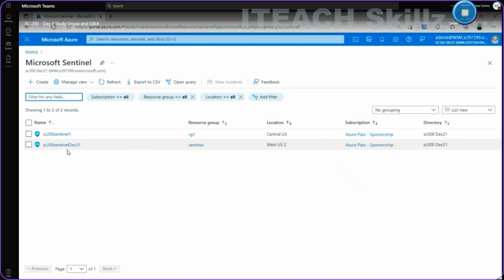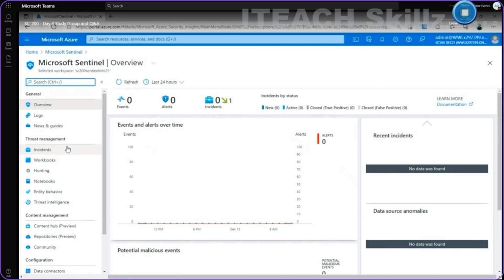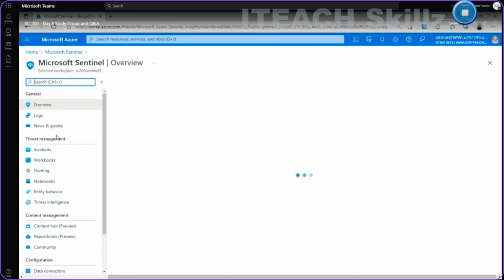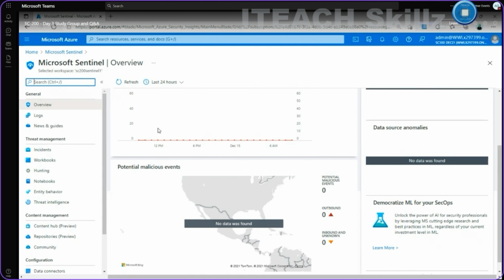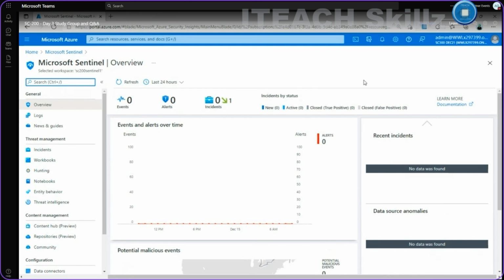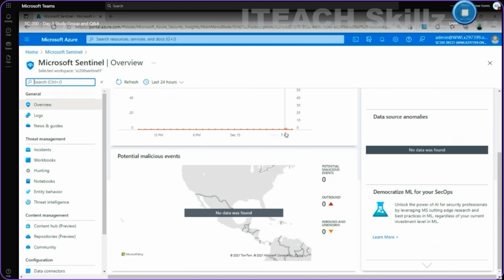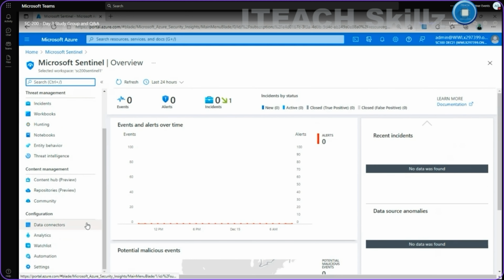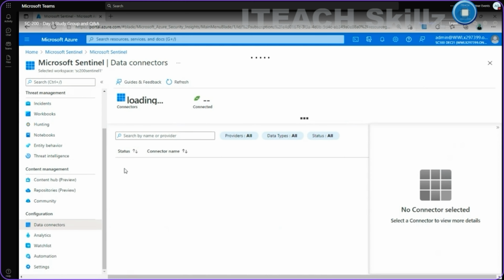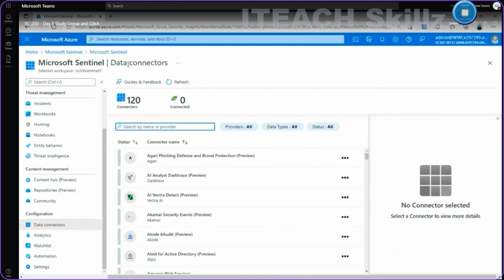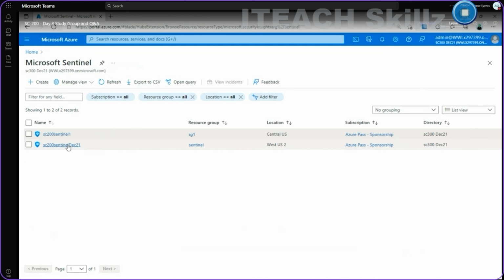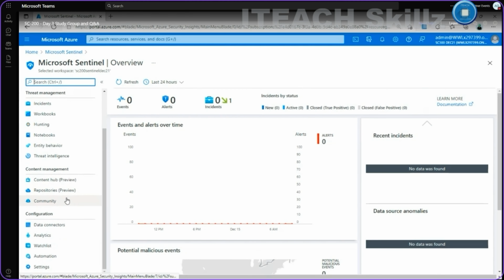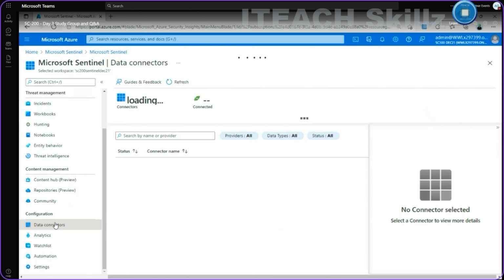Let me search, because I have two of them. The Sentinel December 21, no information. And the other is SC200 Sentinel 1. No information from here also, okay. Well, maybe I'm not displaying the logs anymore because I don't have the subscription active on it. Let me see if I can see a reported data connector from here, but no, there is no information reported from these two Sentinel data connectors.